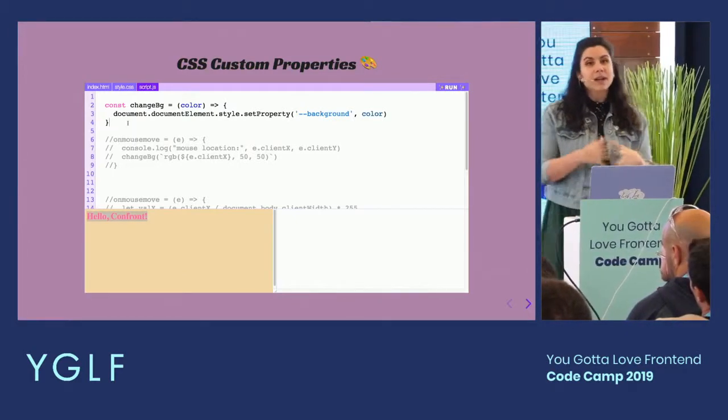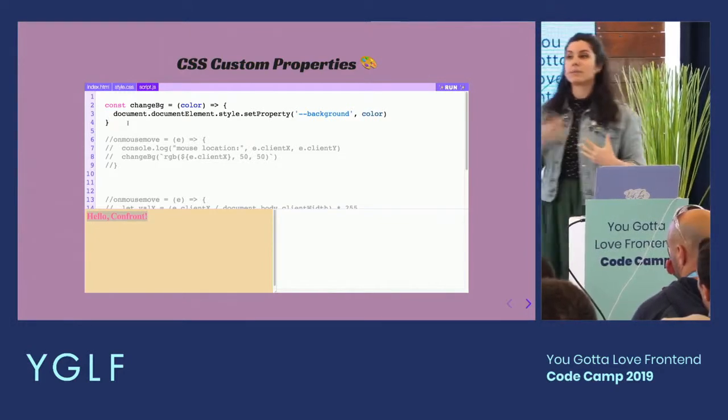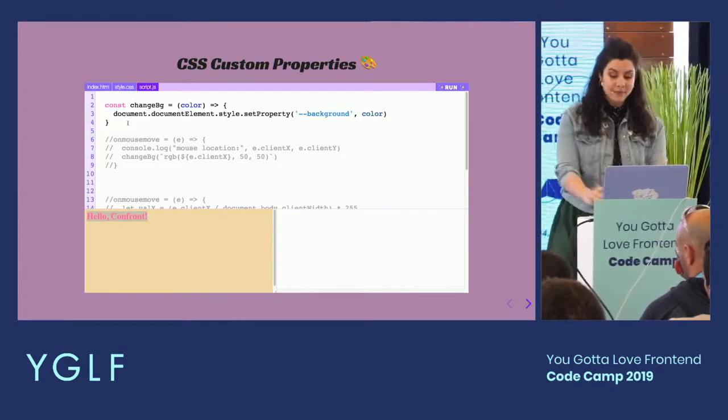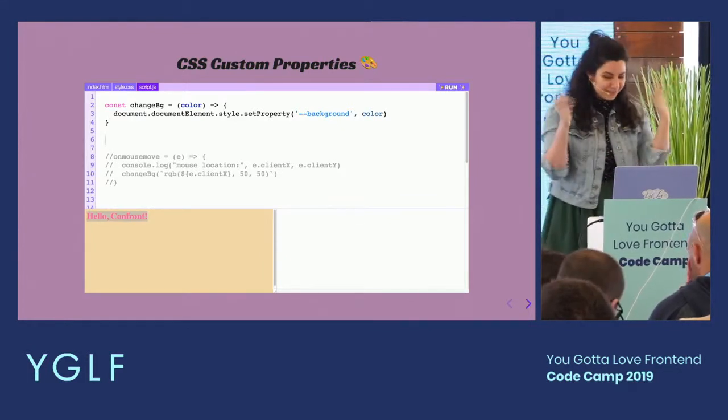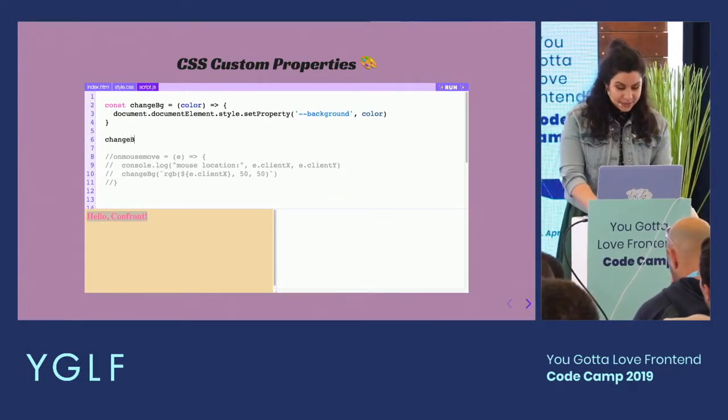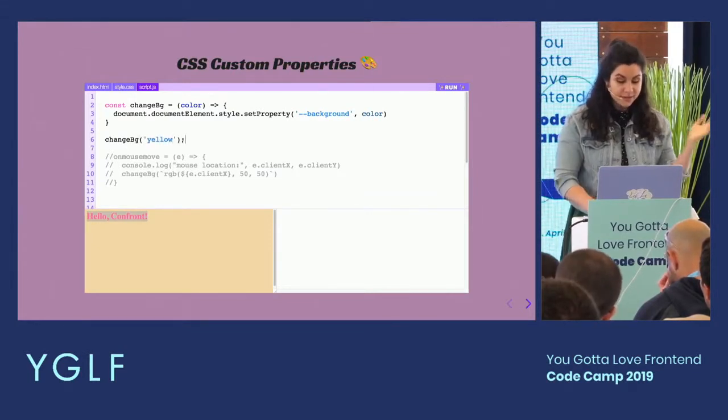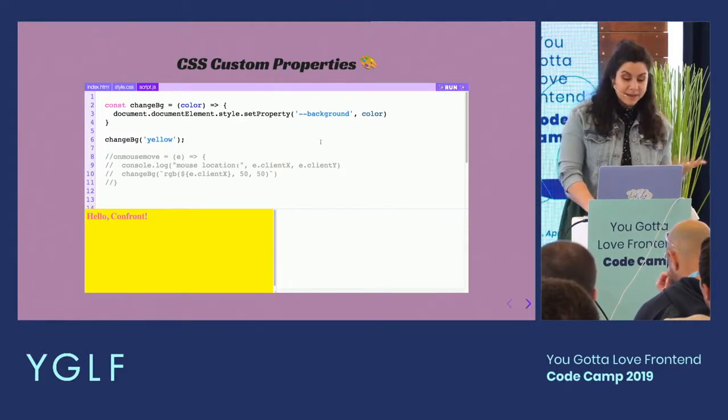So we no longer have to have these static variables or rewrite the style on top of that property in the style tag within the div, like people are doing now. I could just write change background and put any value, yellow, because CSS accepts color values, and then run that. Now my background is yellow.